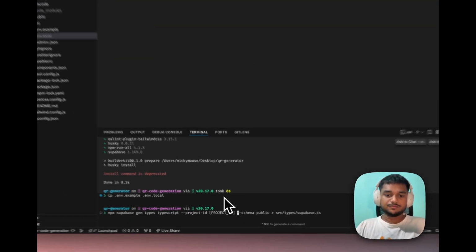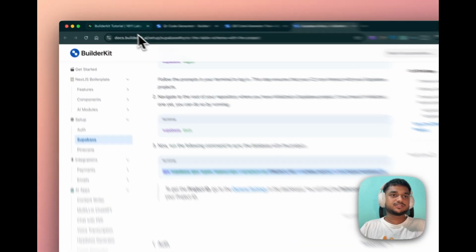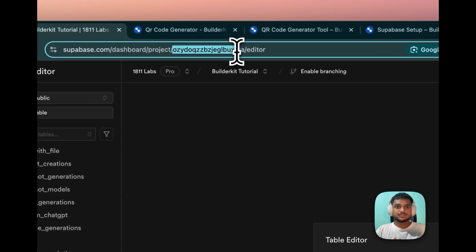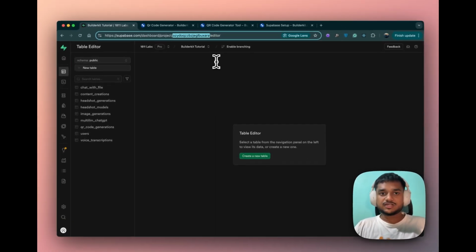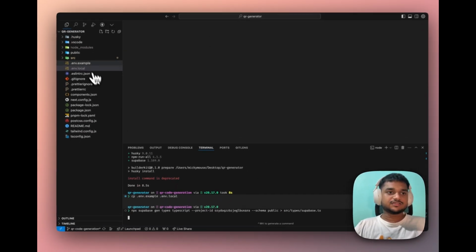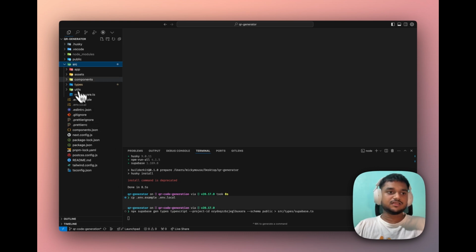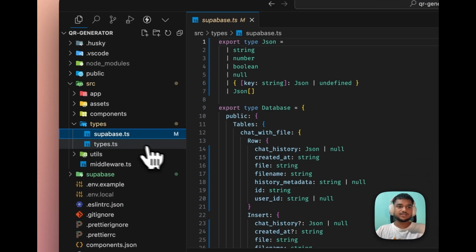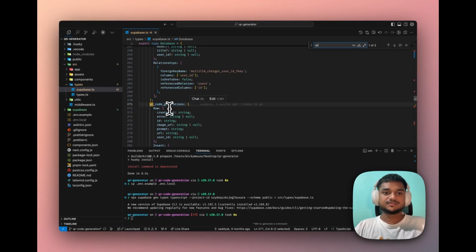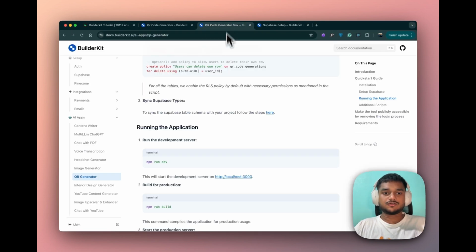Here we need to update the project ID. How can you get the project ID? You can go to your project, and in the URL, the part following project slash is the project ID. So you'll just copy this one and paste it here. I'll hit enter, and it will sync all the table changes into the src types supabase.ts file. If I search for QR code generation, I'm able to find the table creation changes from Supabase here in my local project. So let's follow the next step.